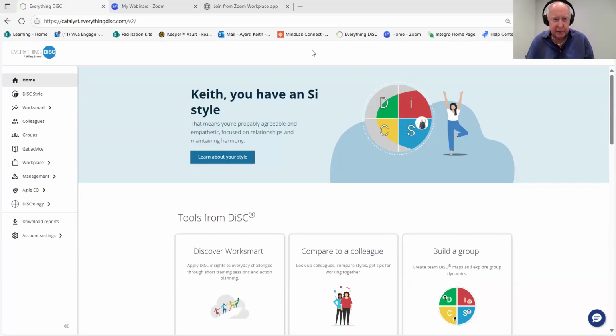I'm really excited about this session today because the Agile EQ profile is actually my favorite DiSC profile. I absolutely love it. And I have used it with clients. It's had a really big impact on them. And I can talk more about that as we go through.